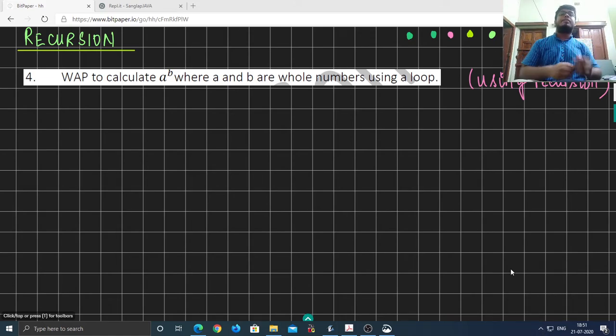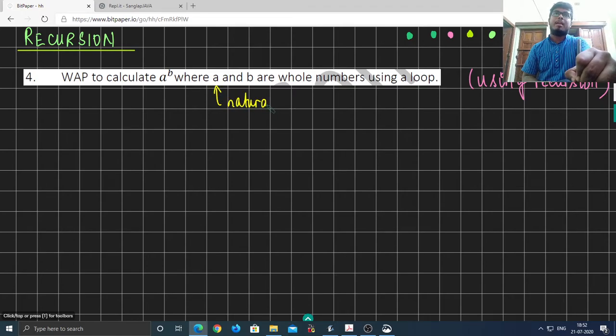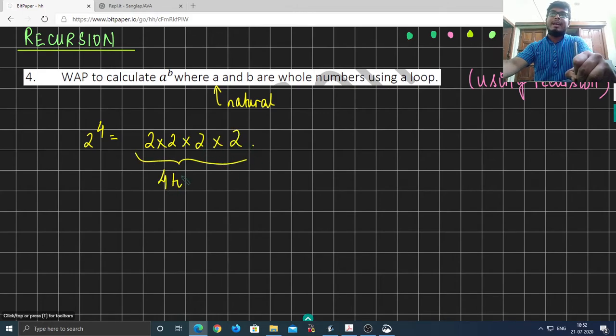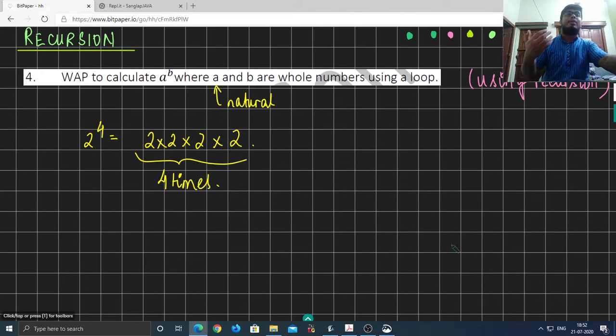Alright, so in this video we're going to learn how to write a recursive function to calculate a to the power b, where a and b are whole numbers, using a loop. Well, a is not a whole number, a is a natural number. Now, we already know that to calculate 2 to the power 4, we basically multiply 2 four times. So using this idea, we can come up with an iterative solution to calculate a to the power b.